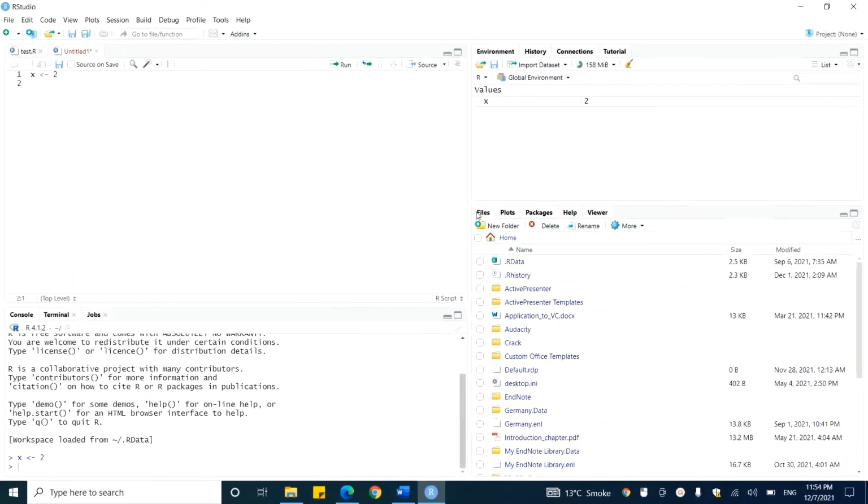So this is a very brief intro of RStudio. As you progress in this course, you will be more comfortable with all of the stuff which is present in RStudio.